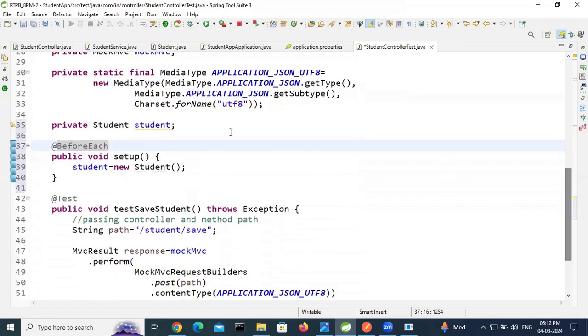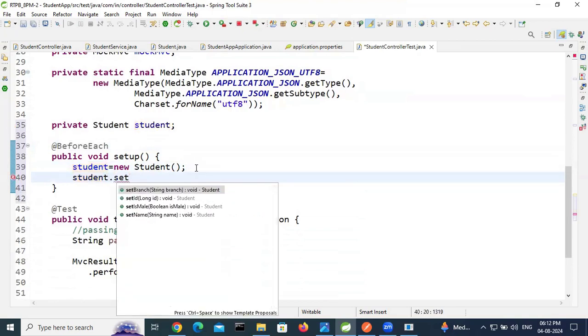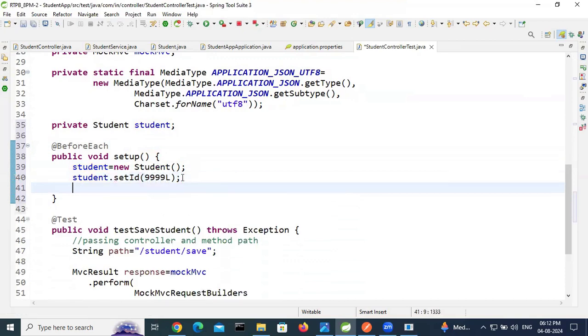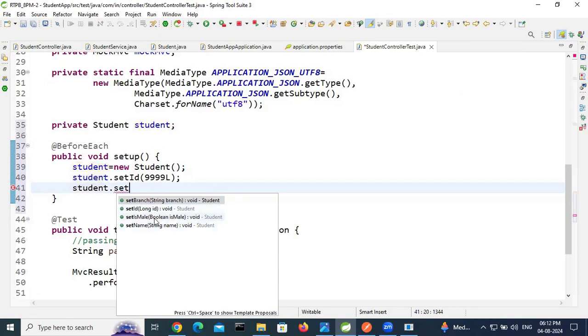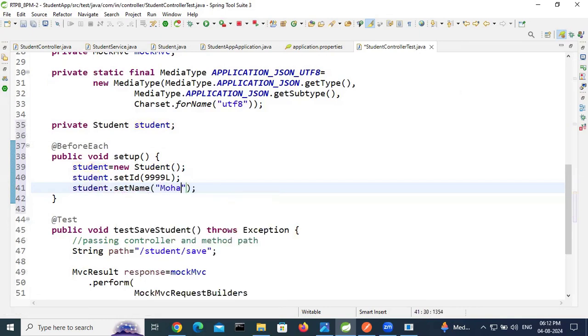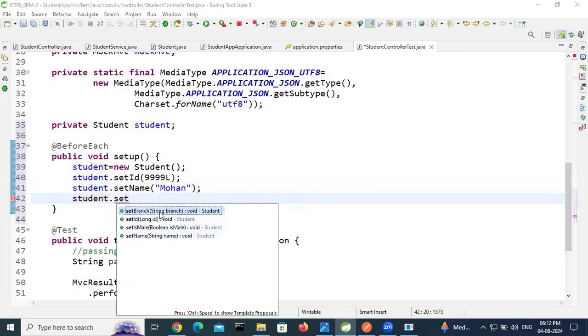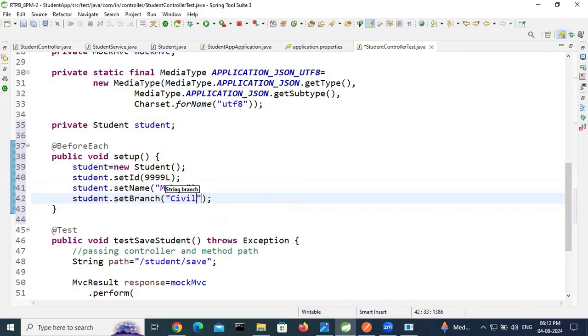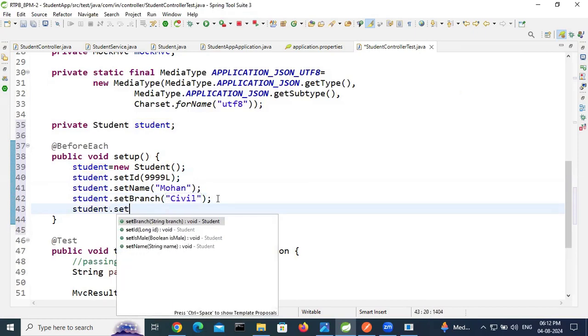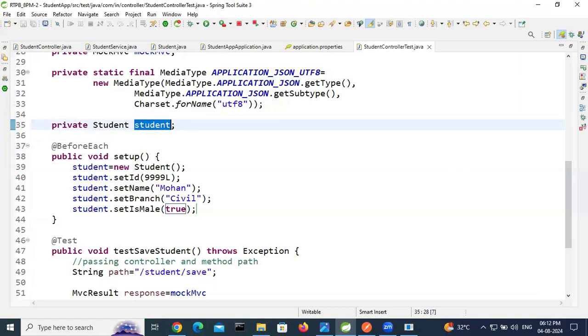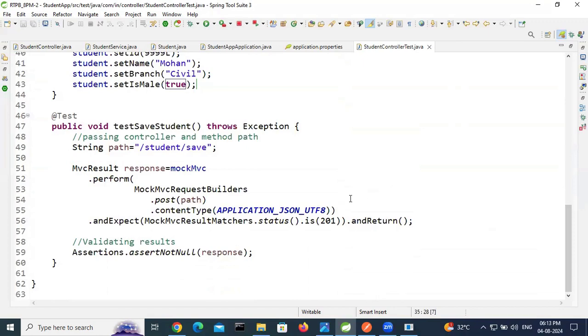Now we need to set the values using dot set. So I am setting the ID 9999L. After that setName, name I am giving Mohan. After that I will set the branch, branch I am giving civil. After that I will set isMale, I am giving true. Student setting done. So copy this object reference. Go to the method. We need to pass the body.